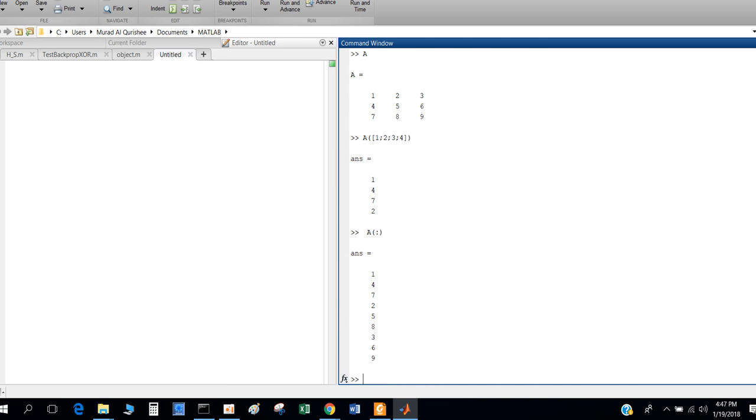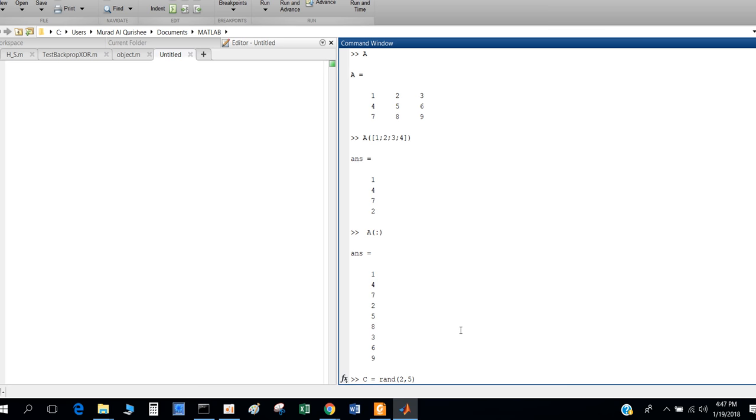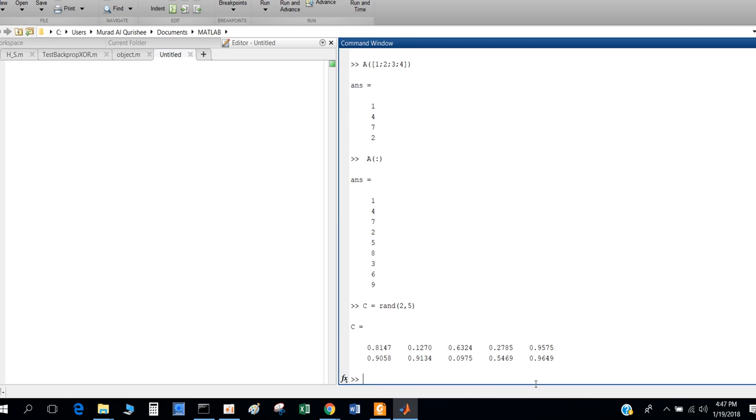So let's take a random. So how is random? Random means it randomly initializes numbers between this and this. So I hit enter, it is initialized. So it will give row number two, rows and five columns, and it is initialized between 0 to 1. You see here 0.9654, it is randomly initialized. That's why it is called RND, random.